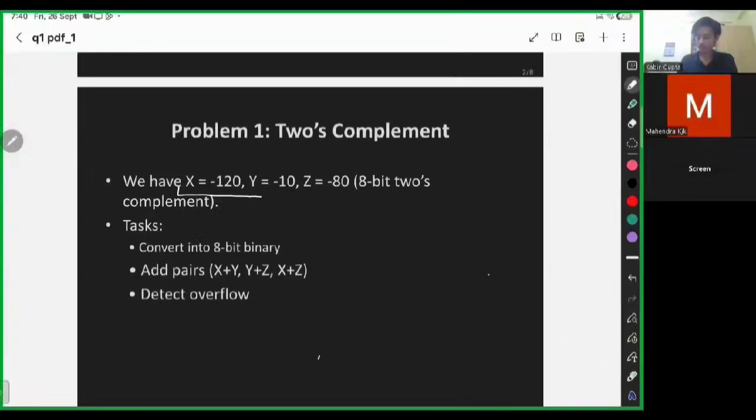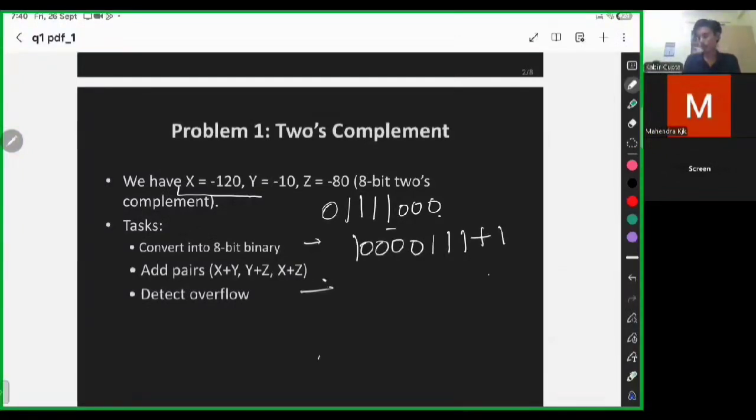We have 0, 1, 1, 1, 1, 0, 0, 0. So first of all, we have to flip 0 to 1 and 1 to 0. So here 1, 1, 1. Now 0, 0, 0, 0. Here 1. Then we add 1 to make it 2.